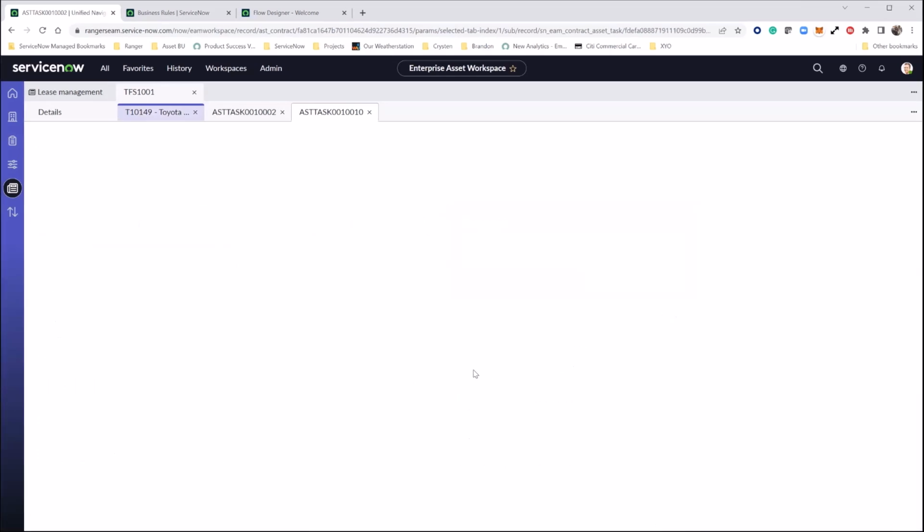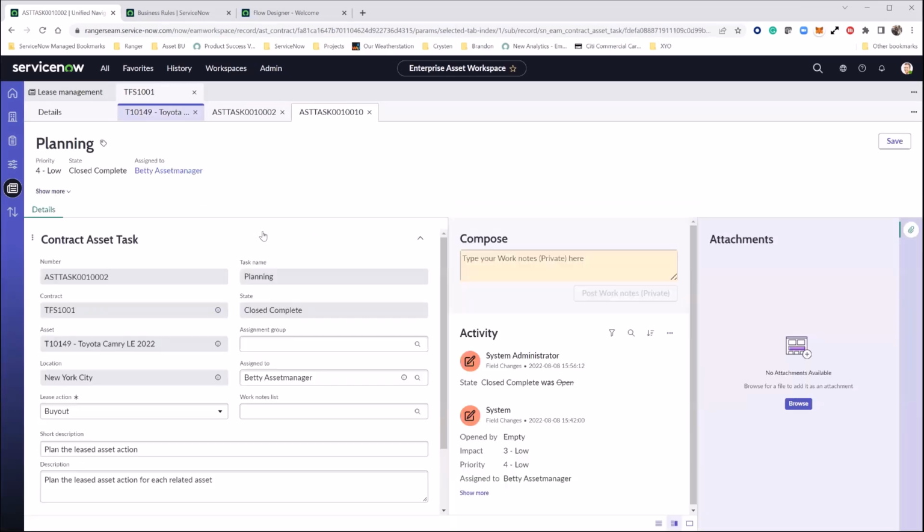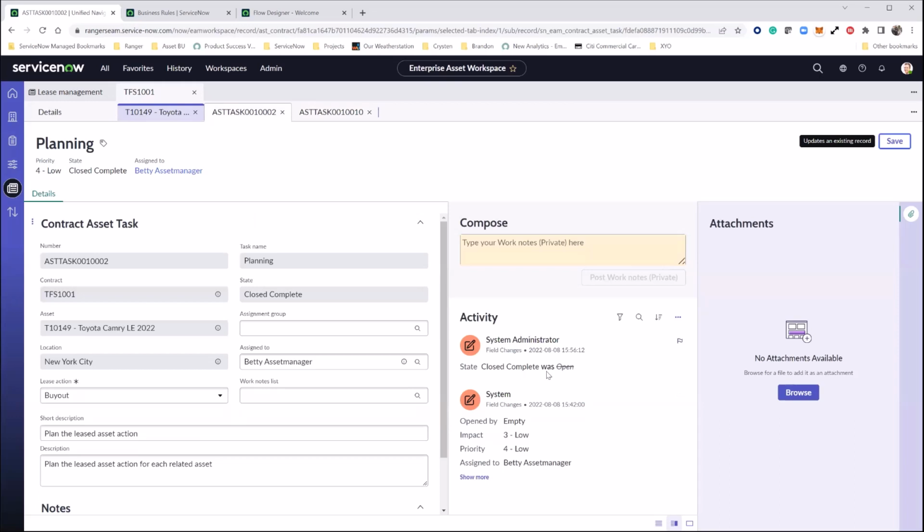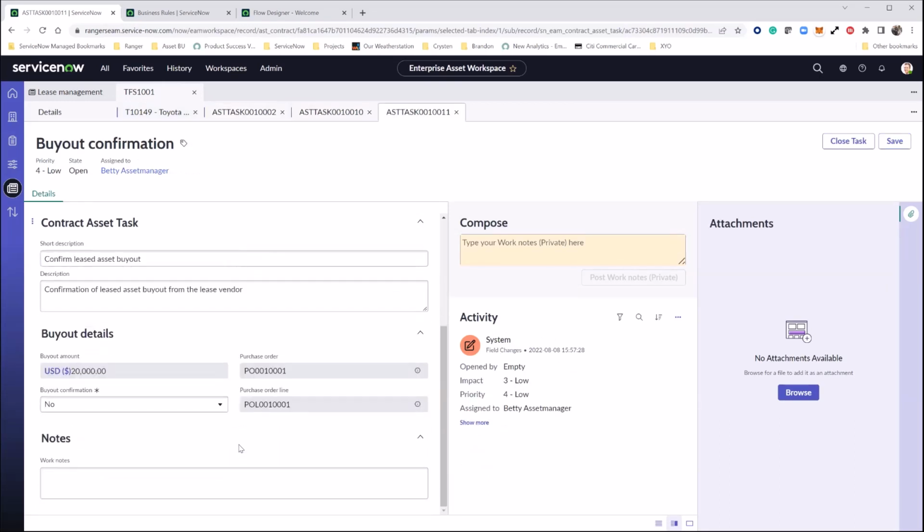The activity is updating in the background there. I don't know if you saw that. So now it says state close complete was open for this particular task. We need to look at this purchase order information. We cannot close this task unless the purchase order itself has been marked received. So let's open the purchase order.